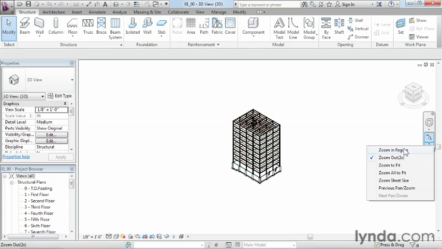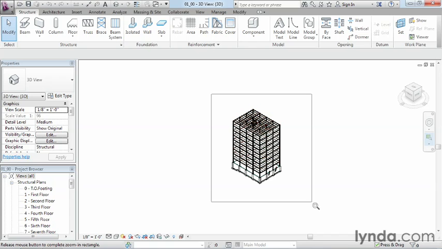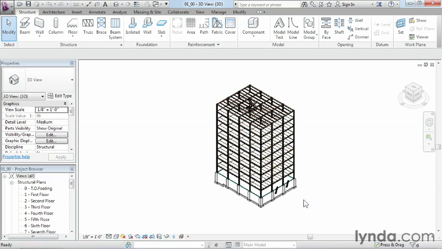If we clicked zoom region, we could left click once, hold the mouse button down, and just kind of draw a box around where we wanted to zoom in at. And then when we let go, it would automatically zoom in there. That's like zoom window in AutoCAD if you've used AutoCAD in the past.